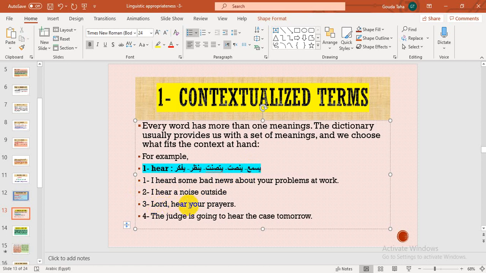Lord, hear your prayers. It's a kind of استجاب الله لدعواتك. And the last one, the judge is going to hear the case tomorrow. Here, he is not going to listen or يستجيب the case. Here we have a court context.